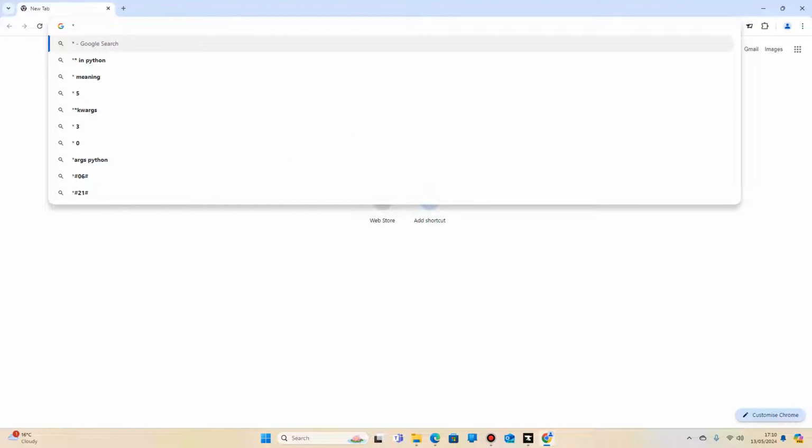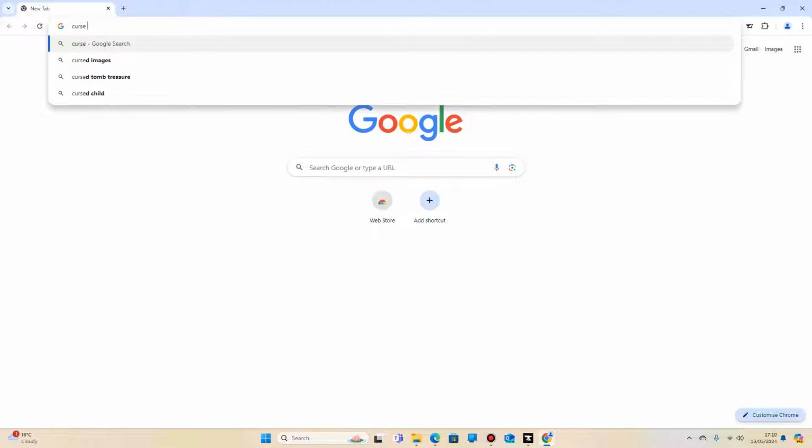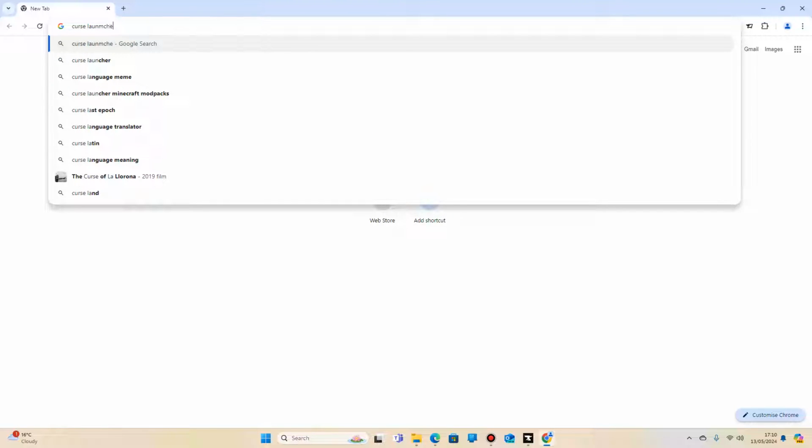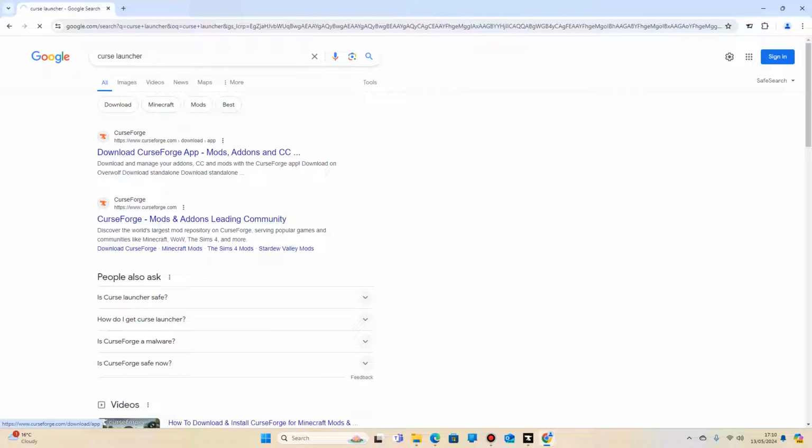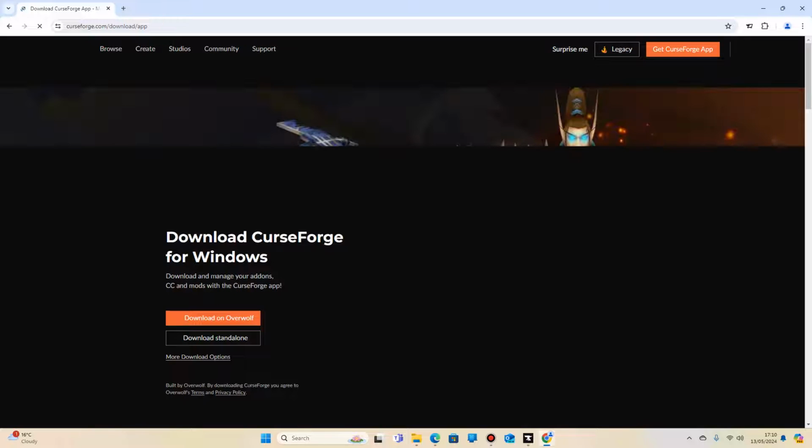Okay, so the first thing you want to do is search for the Curse Launcher. Now this is the best way to download mod packs in Minecraft. So if you go onto here, you want to download it from this link. This is the actual one you want to use. Make sure you do that one.